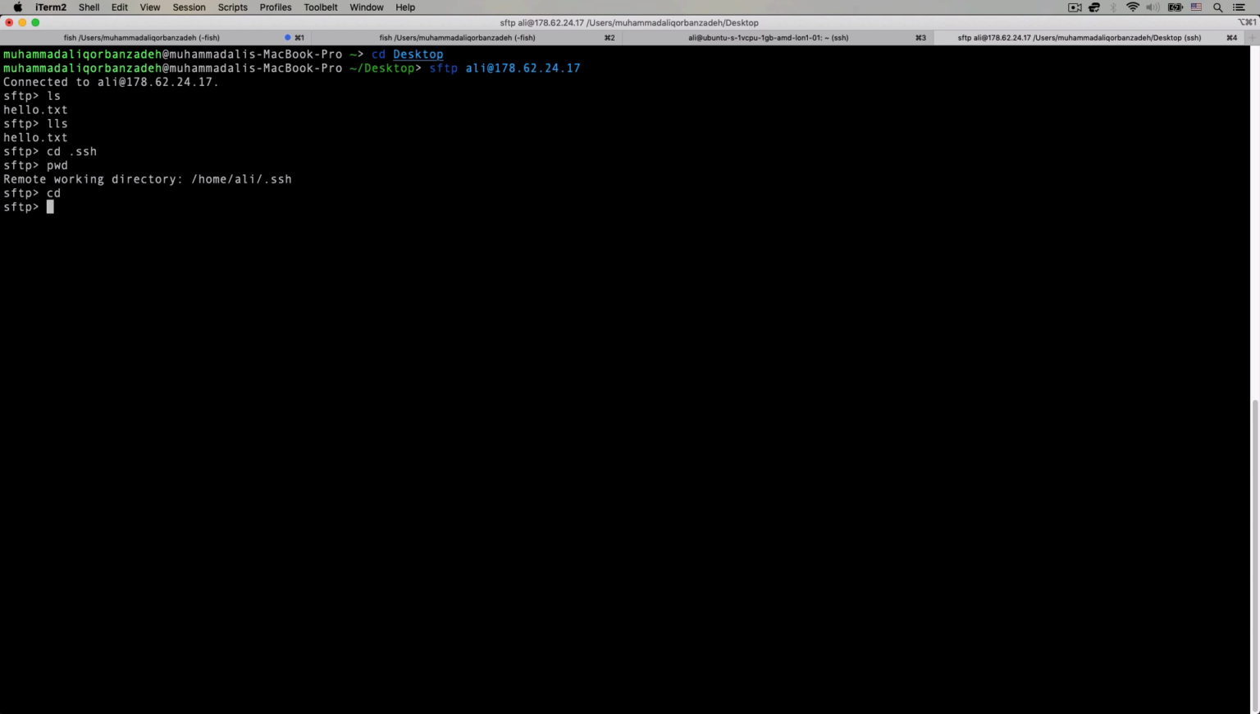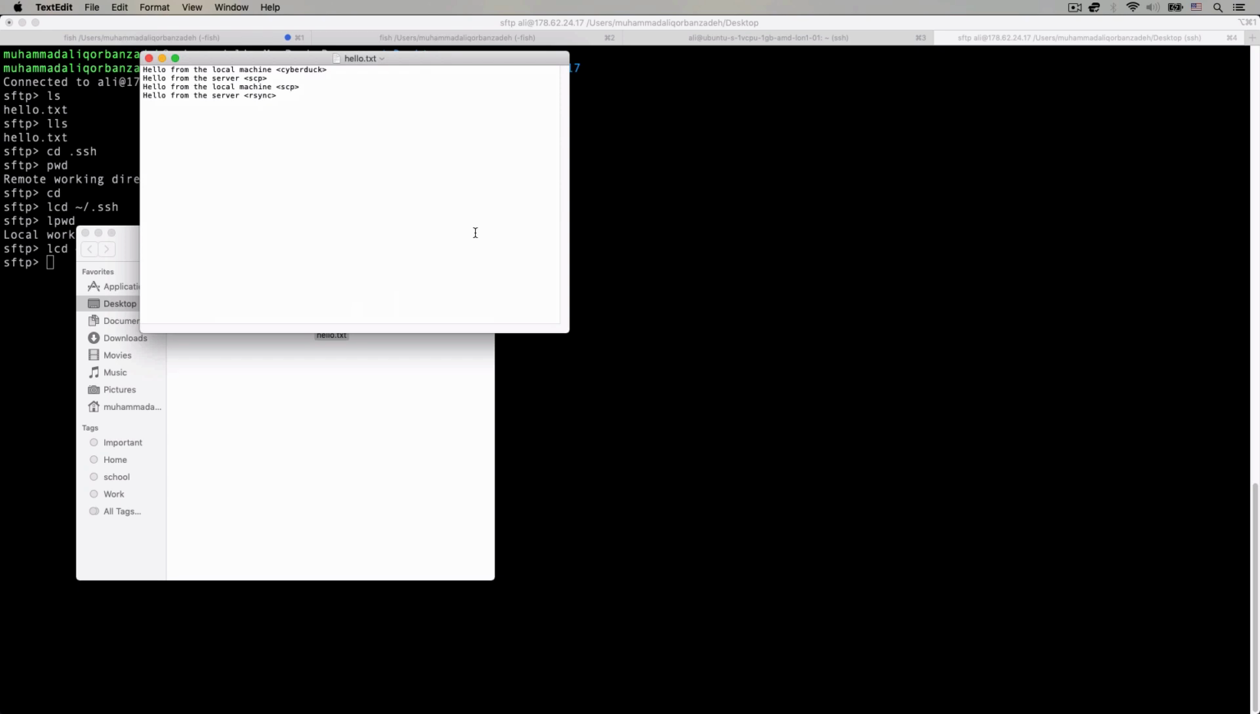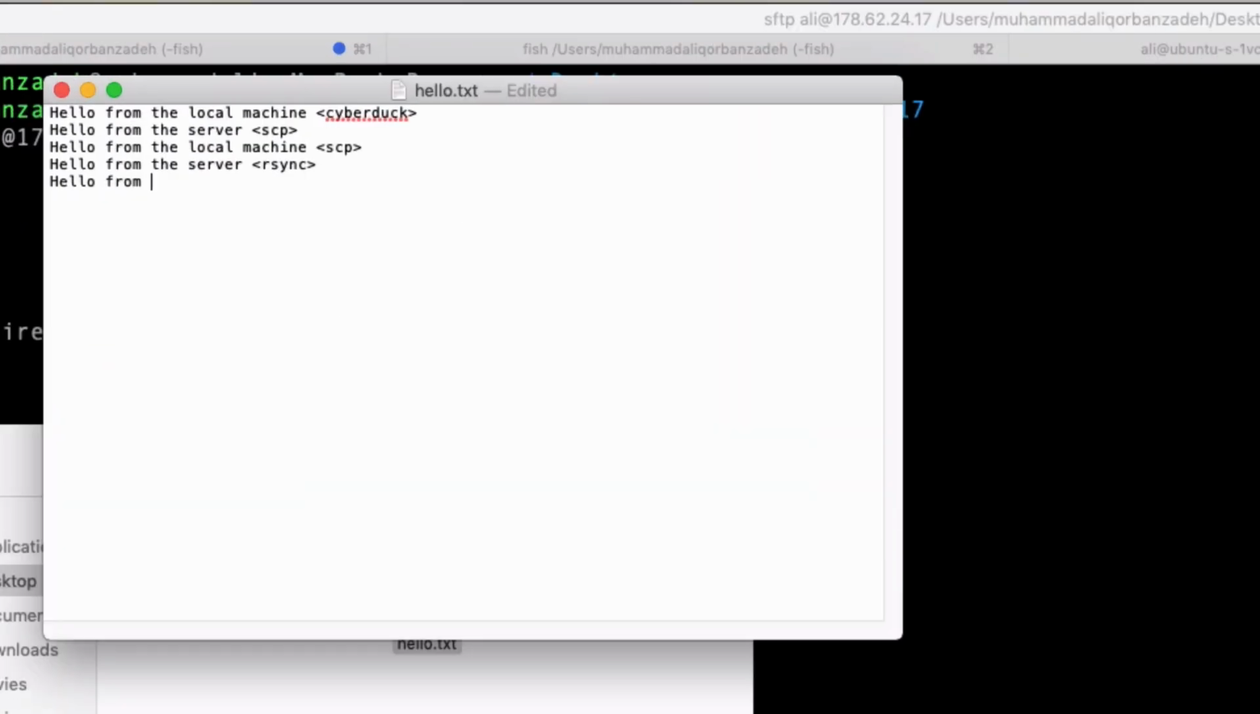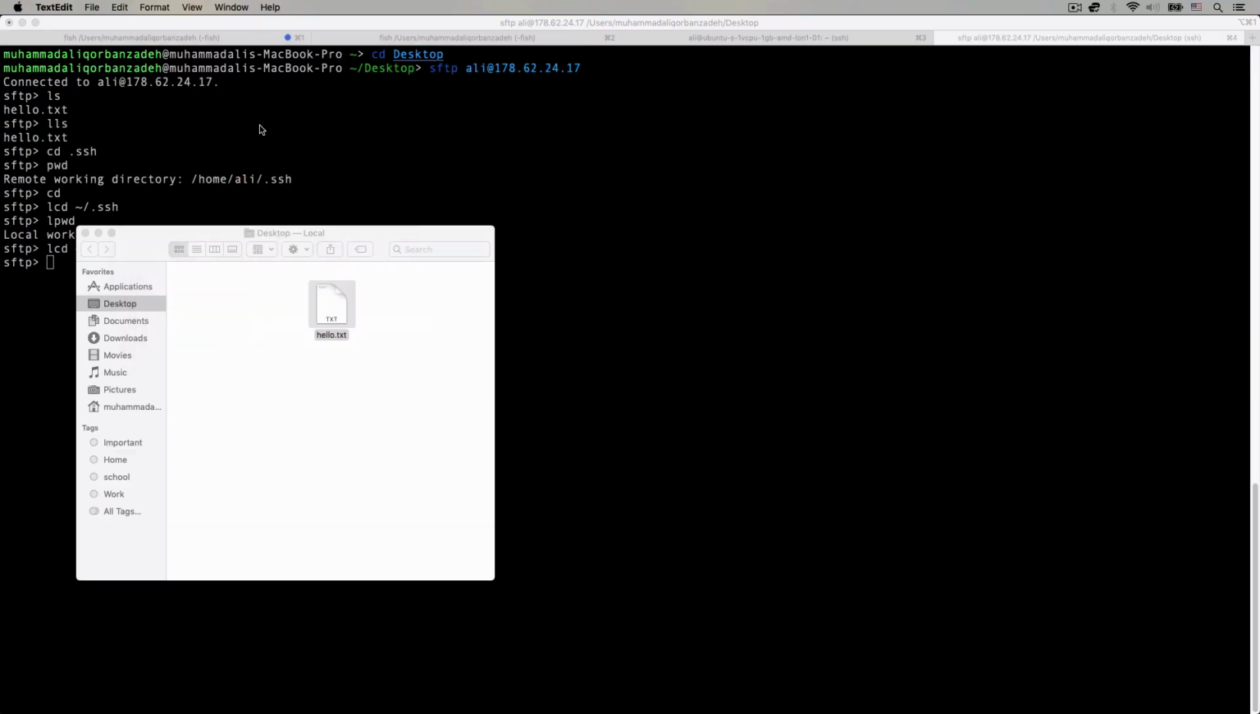On the other hand, if I type lcd ~/.ssh, it will change the current directory path to the .ssh directory on our local machine. To check it, type lpwd. So lcd ~/desktop to get back to the desktop. Okay, if I add another line to the hello file, so hello from the local machine, and we are using SFTP this time, then save and close the file now.